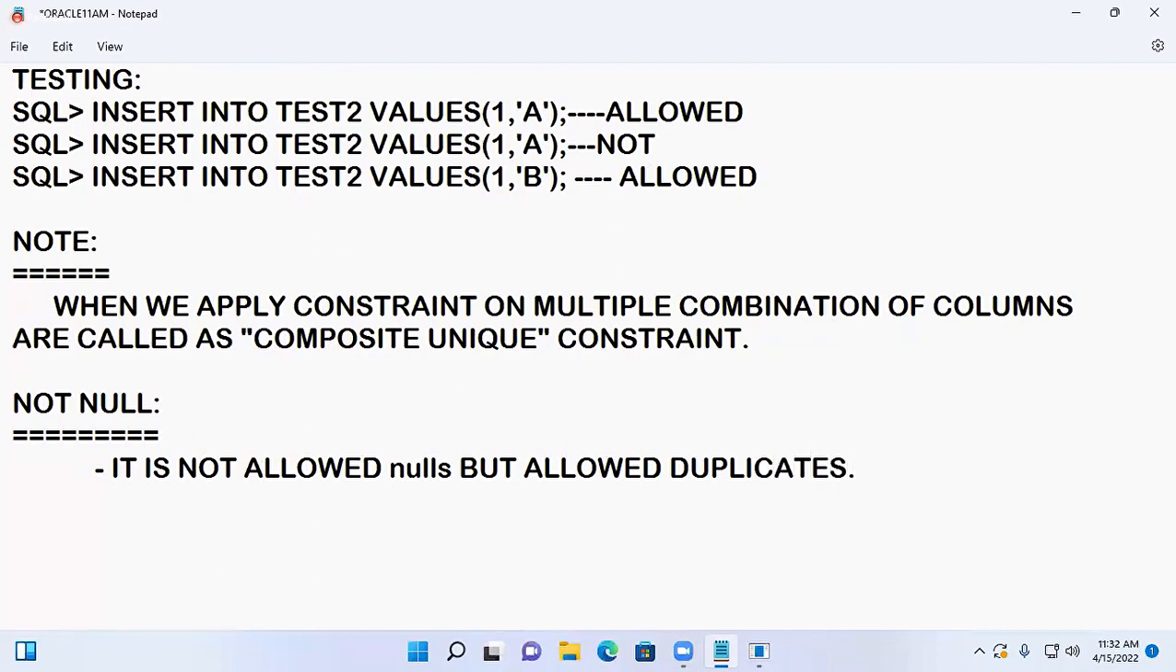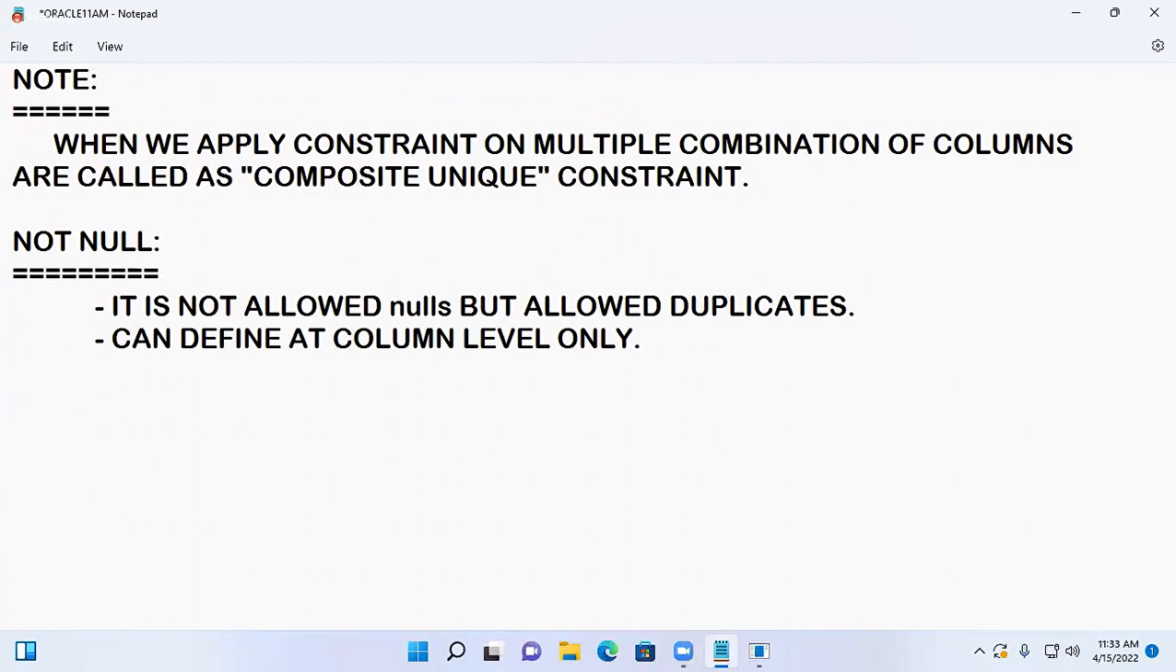So here also there is a problem. Not null restricts nulls, but allows duplicate values. But this not null can be defined only at column level. We cannot define not null at table level. The table level mechanism is not supported for the not null constraint. It supports only column level.